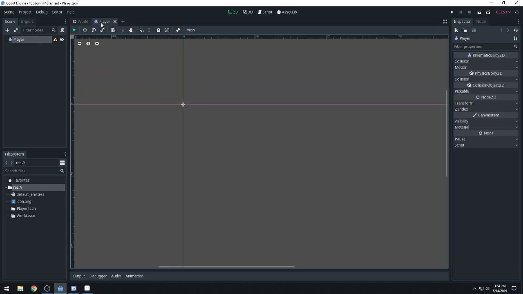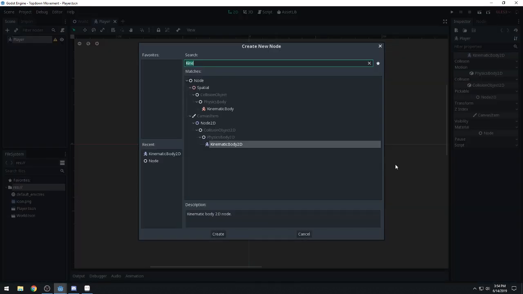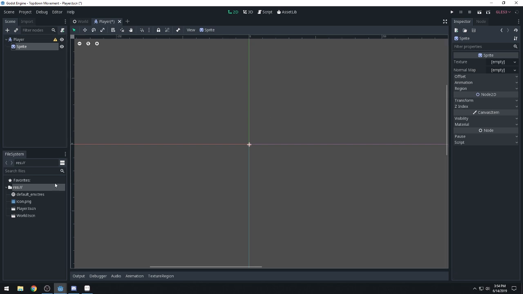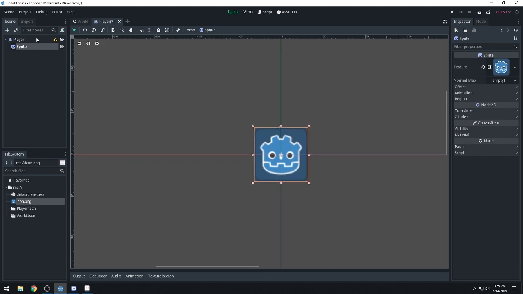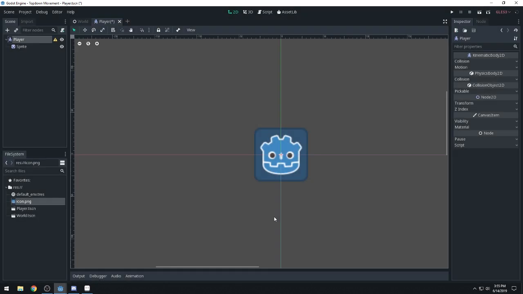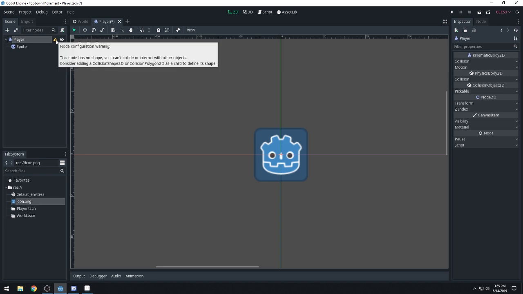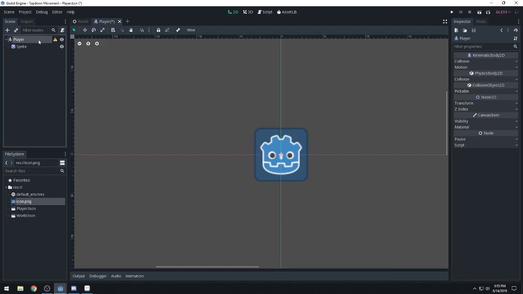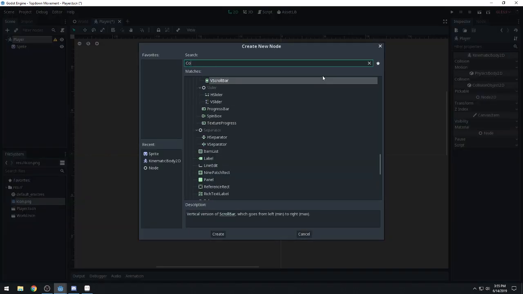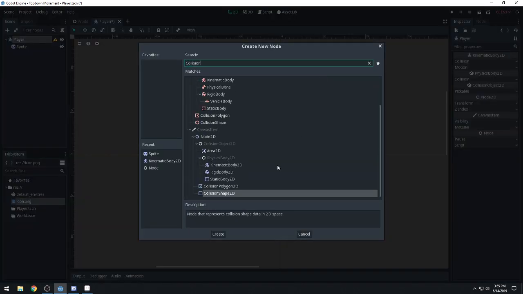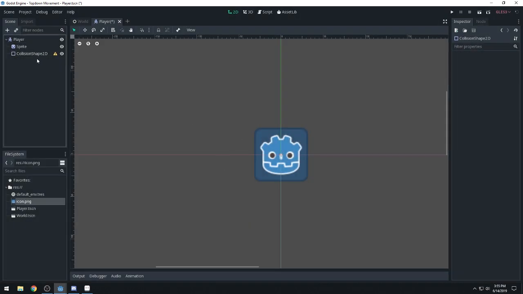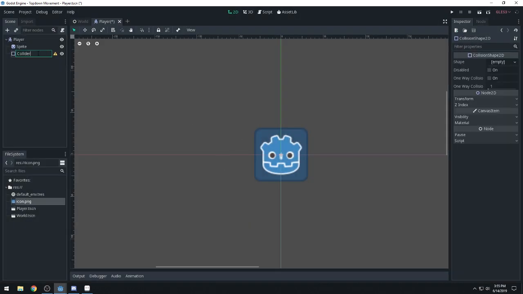So click on the tab for our player scene and we're going to add a sprite node. So click add node and sprite. We're going to just drag the icon, the Godot icon, classic. We'll be using it. And we're going to add a collision as well. If you can see, there's a little warning message here saying that this node doesn't have a shape, and so it can't collide with any objects. So we need to give it a shape. So let's add a collision shape node. So we can do collision shape 2D, and I'm just going to rename this collider.